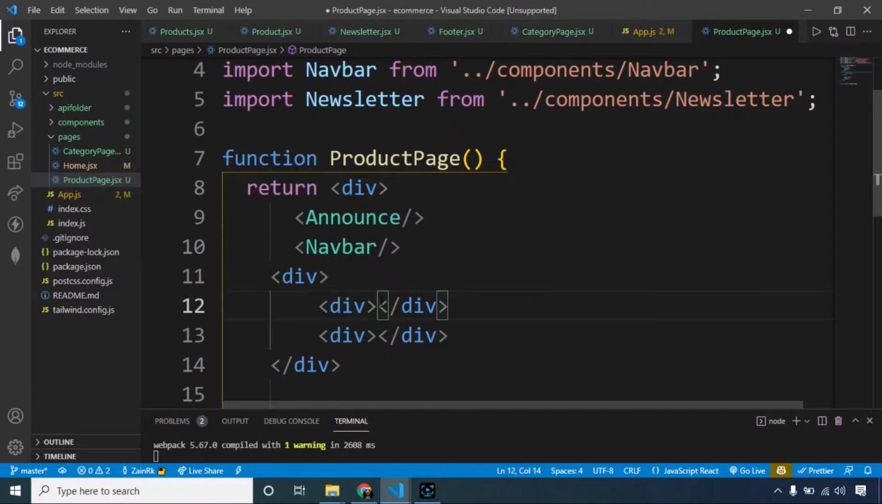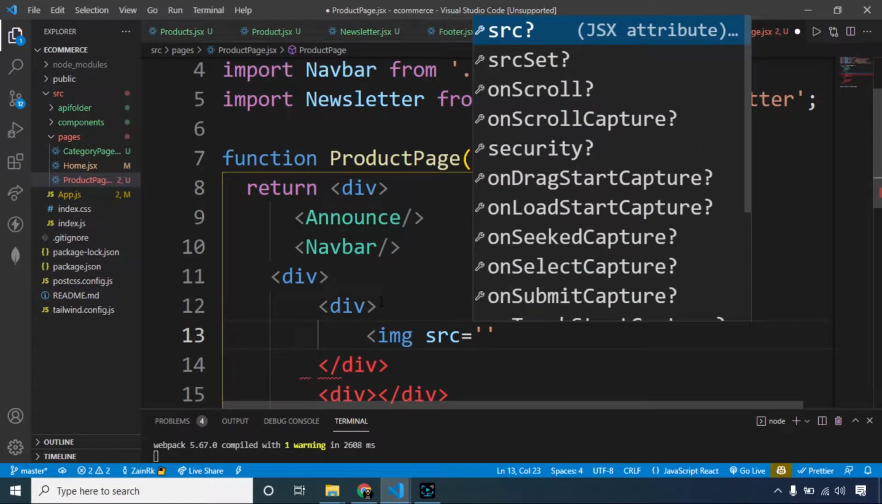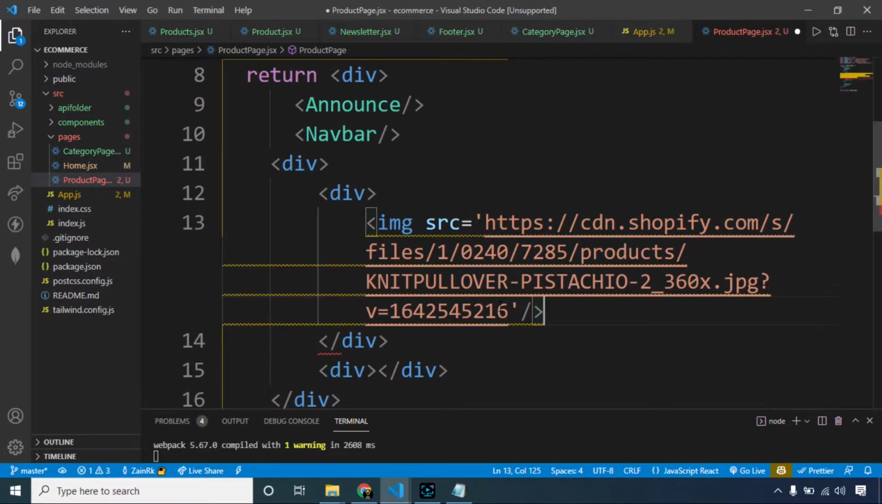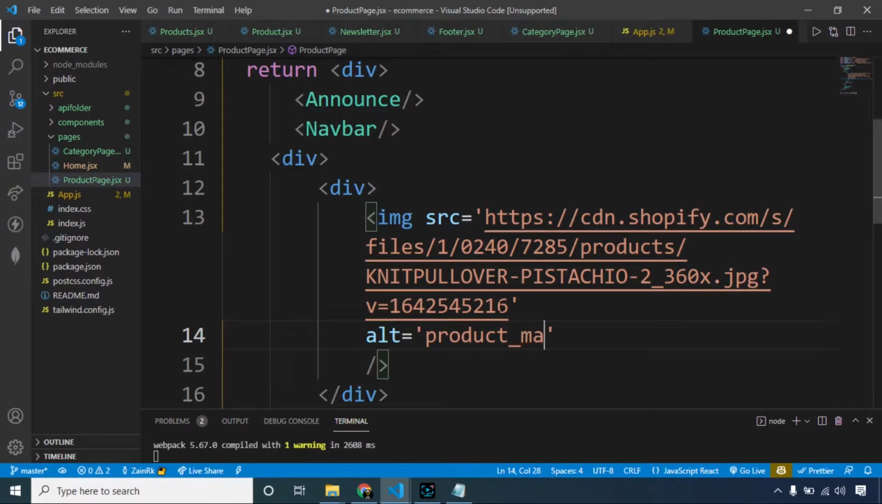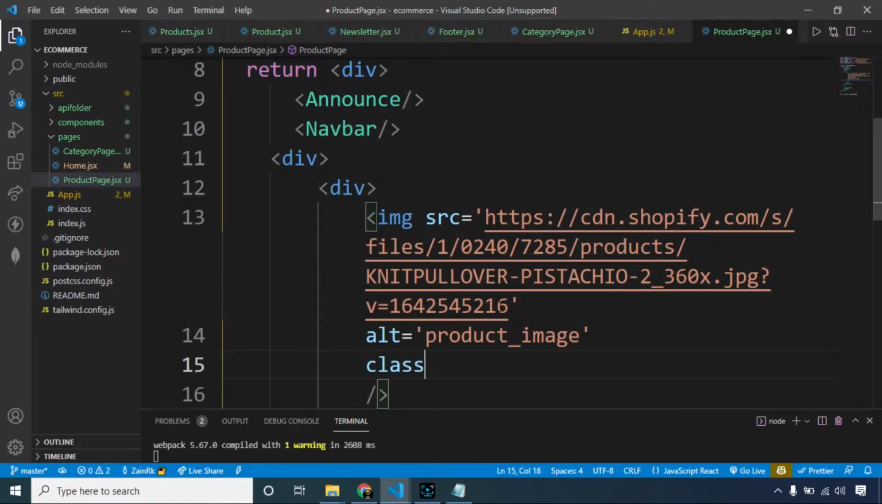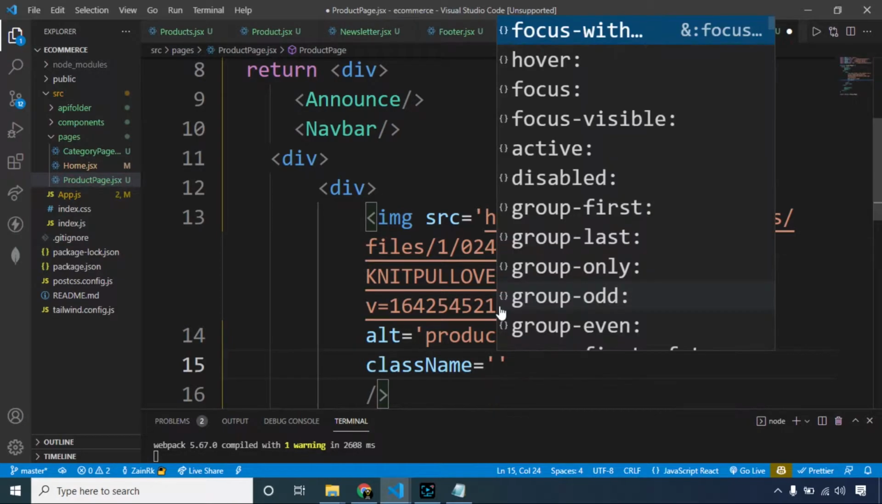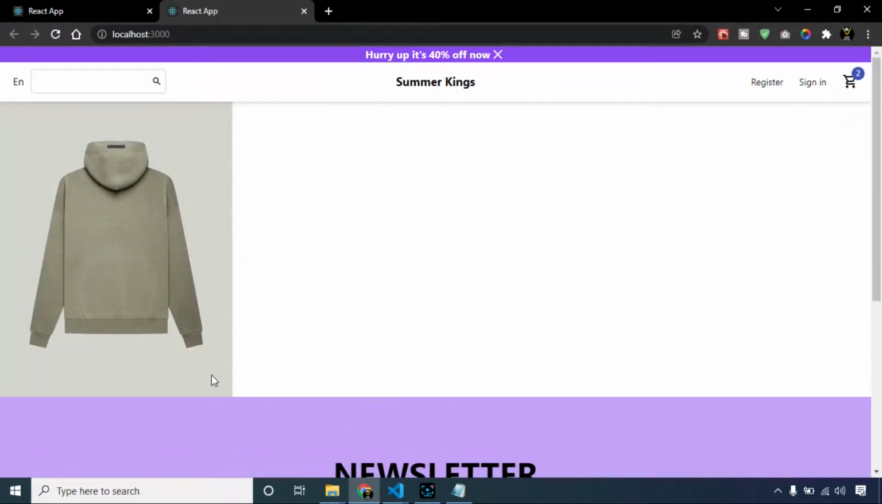Let's begin with the image section. Here I am giving the URL of my product image and then closing the tag of the image. Then there should be an alt attribute. Let's say this is our product image, and we will also give some class name for this. Let's leave it empty for now and see the results. Okay, our product image is now inserted in the correct position.